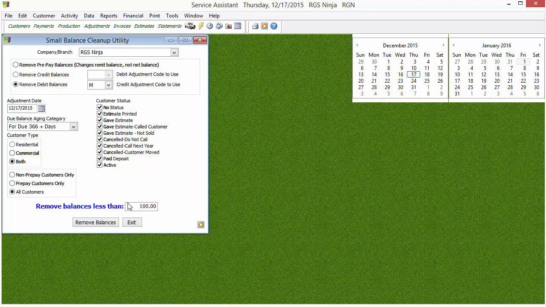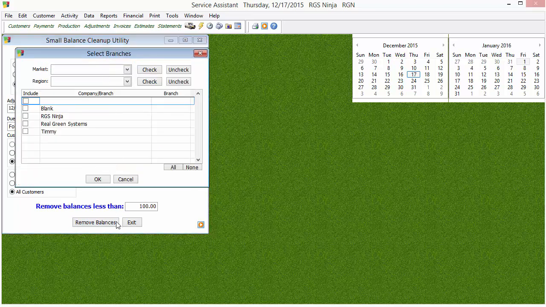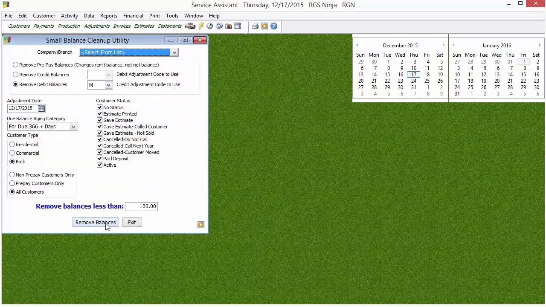Now, anytime you could possibly change a lot of information at one time, you want to make sure to do a manual data backup. If you're not sure how to do one, then call Real Green, and we'll help you figure out how to get that data backup made. Again, before you hit remove balances, you'll want to do that data backup. Once we have all our stuff in here, and we can select multiple branches if you have multiple branches, we're going to hit remove balances.